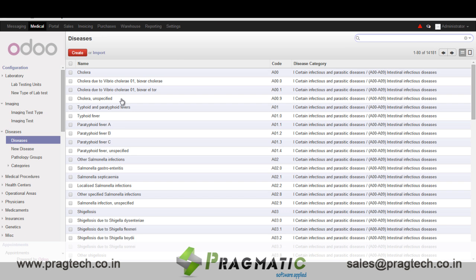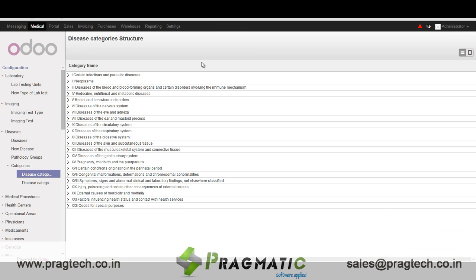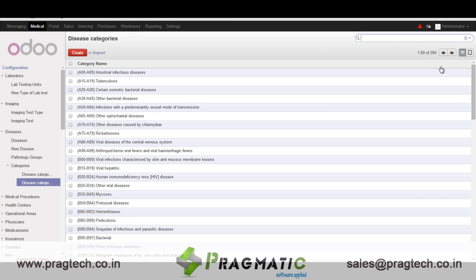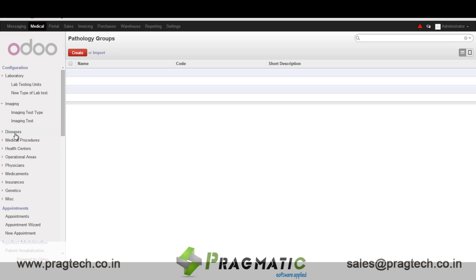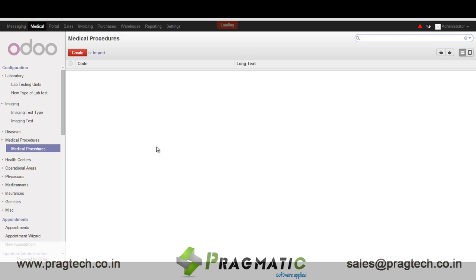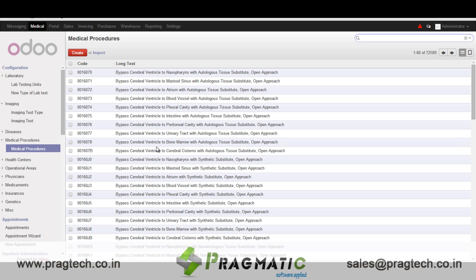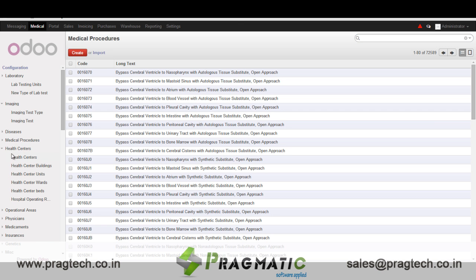In diseases, we have around 14,181 diseases pre-configured in the system as per ICD-10 standards. Also, there are around 284 disease categories. Next, in medical procedures, we have around 72,589 medical procedures pre-configured in the system as per ICD-10 standards.